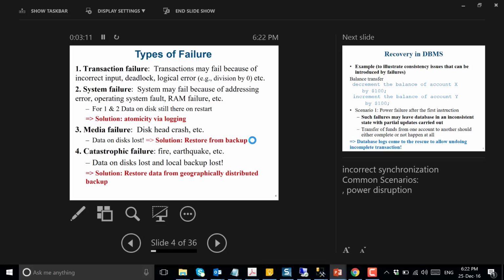Now, there are other types of failures where recovery using the log is not enough. Let's say a media failure, a disk crash, like the head that reads. Sometimes it crashes, and if it crashes, basically the whole disk is no longer accessible.